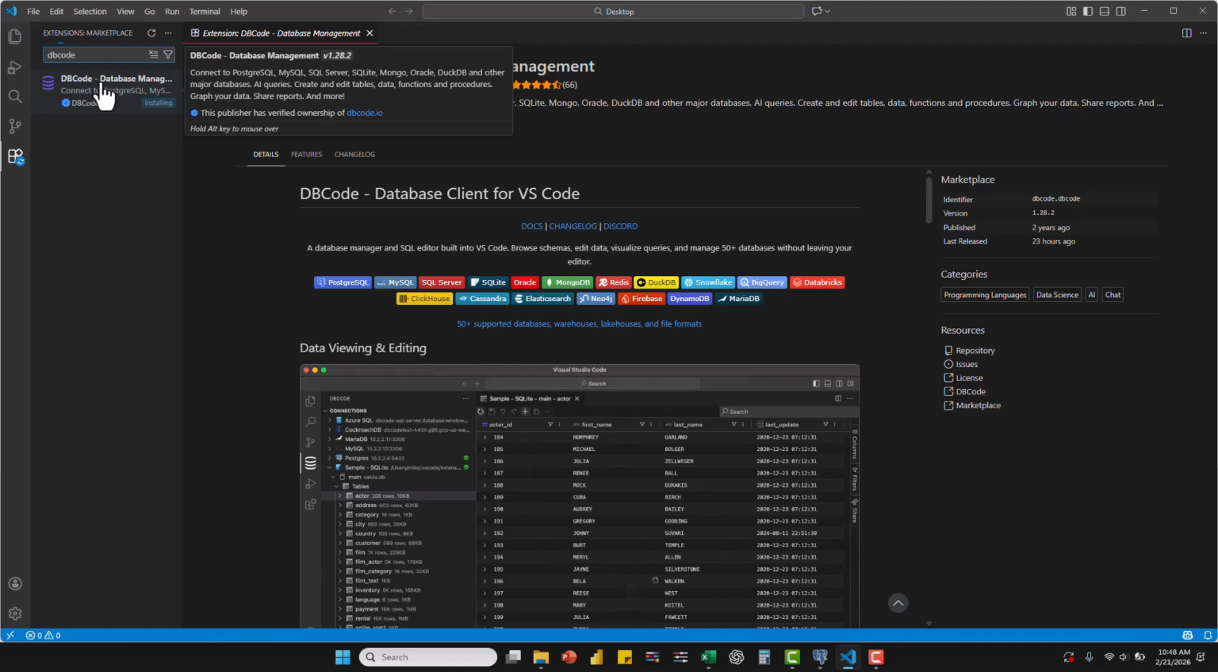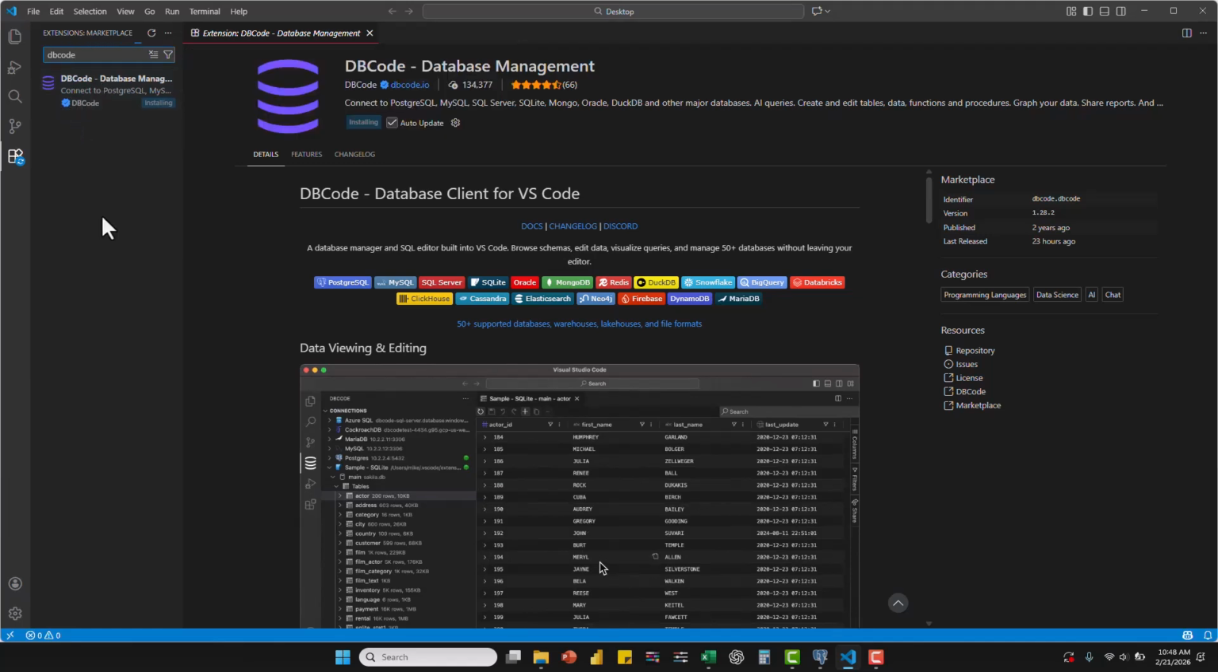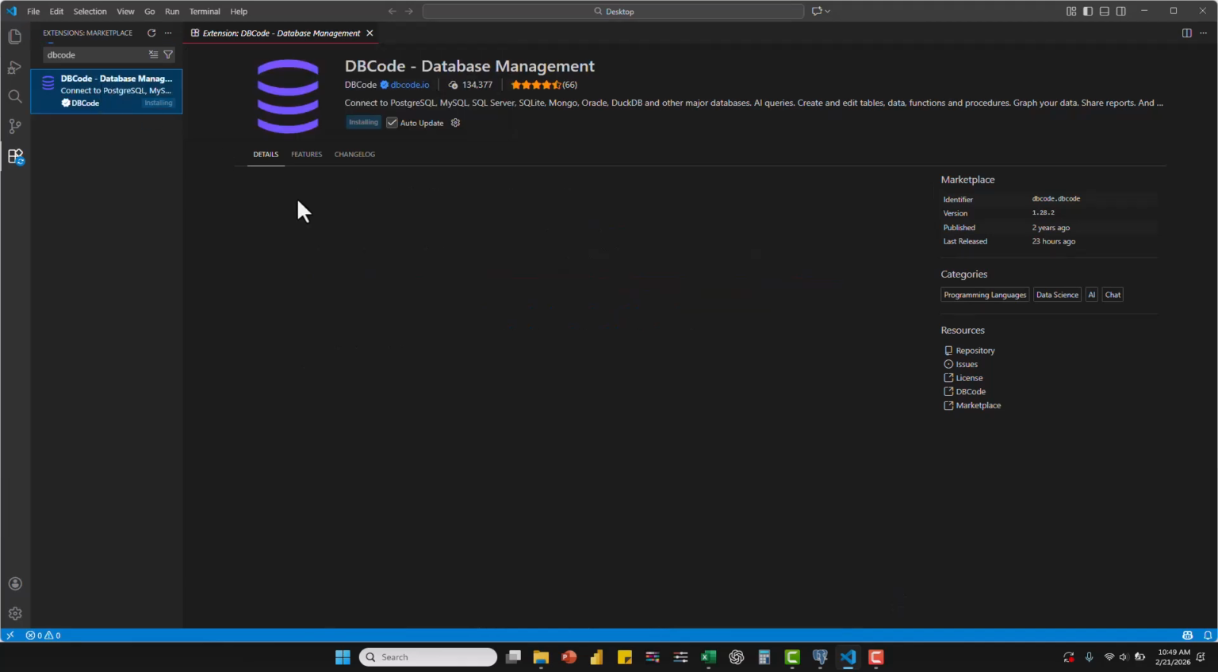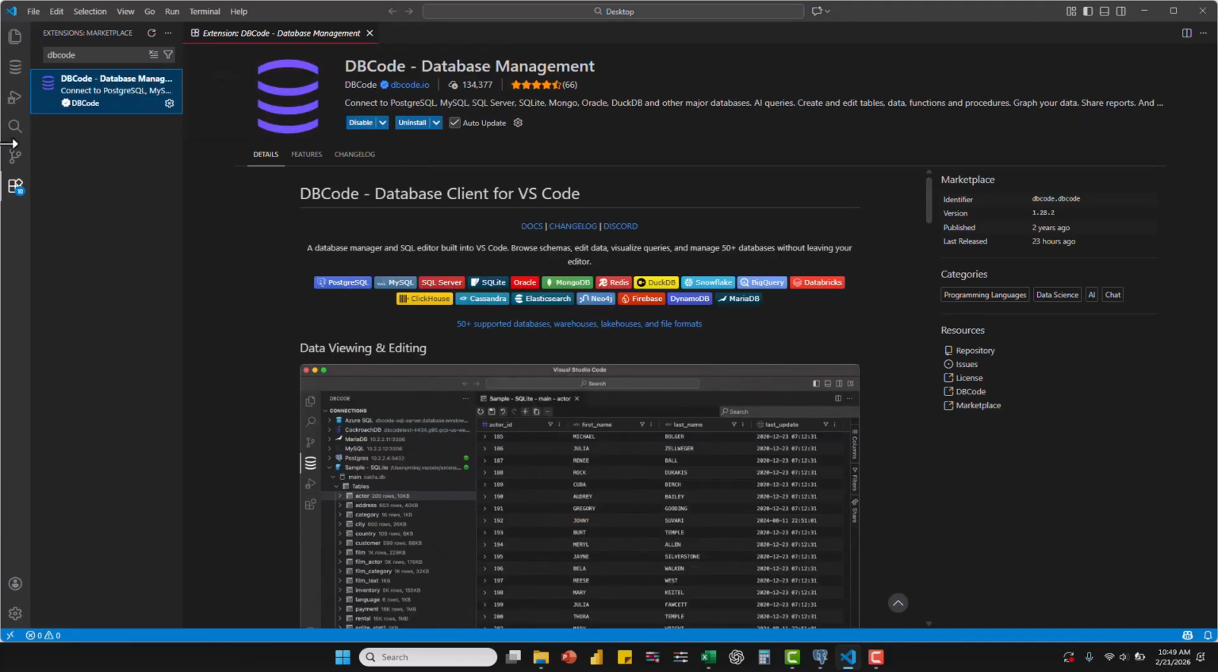So you don't need to worry about downloading a particular extension for a particular database. These are the databases that you can currently connect to: Postgres, MySQL, SQL Server, SQLite, as well as NoSQL servers. So we are currently installing the extension. Okay, it is currently installed. Now you can see this database icon here. Just click on this. We have downloaded the extension.